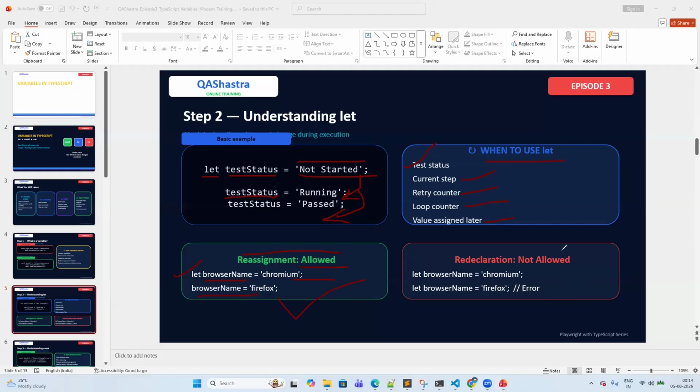Reassignment is allowed, and in this block redeclaration is not possible. So what is redeclaration and what is reassignment? There is one difference here. For let browserName, we will not add the let keyword again during reassignment. We just use the variable name equal to the new value, Firefox. But redeclaration means you already used let browserName equals Chromium, and again you use the keyword along with browserName. This time it will throw an error. It will not allow the assignment. Redeclaration is not allowed.